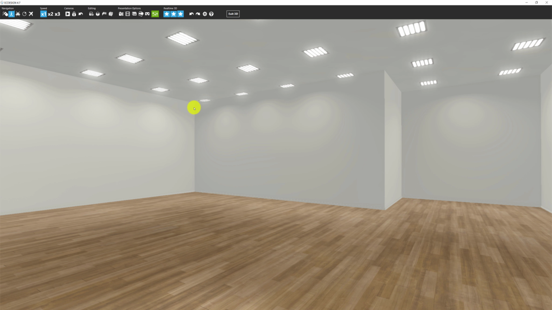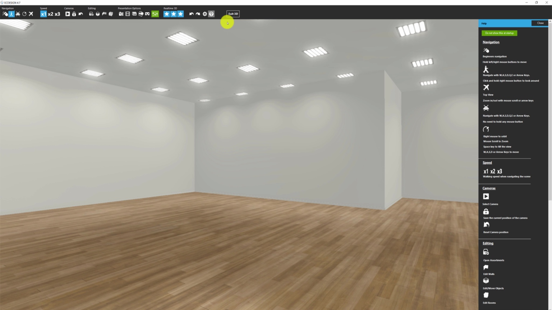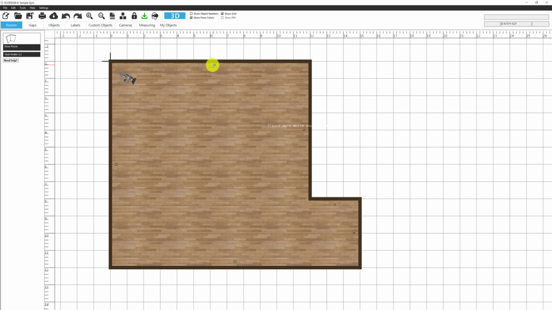And for information on how to navigate in the scene, you simply click on the question mark here and you get all the different navigation options and also explanations to what the different buttons mean in the top bar here. But we're doing this very, very basic. So I'm going to click on the exit 3D button. Takes us back into the 2D view.